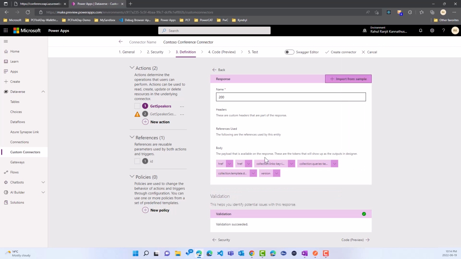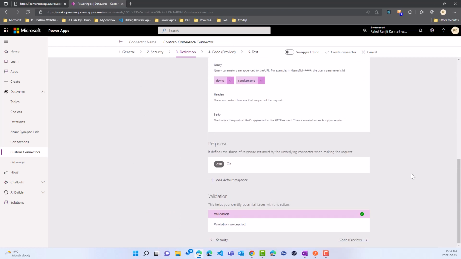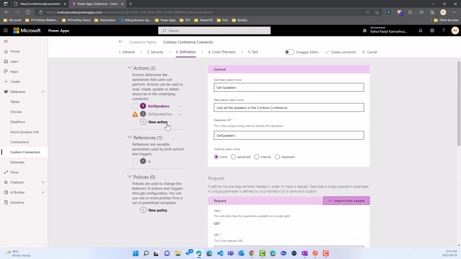Now what Power Platform has done right now is it has interpreted the entire object structure and created a schema here, which will now be available for Power Automate and for Power Apps. I'm going to go back now that the import and the output response have been created. I'm going to go to the next service and do the same.